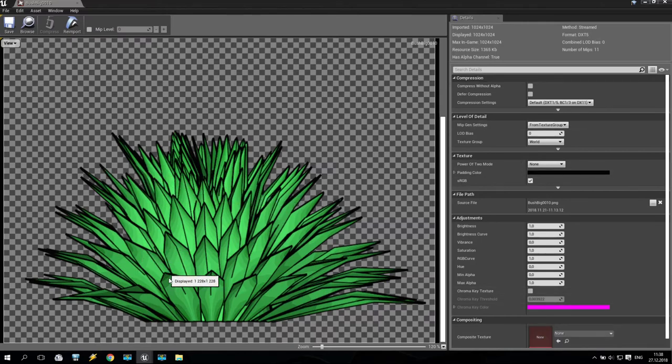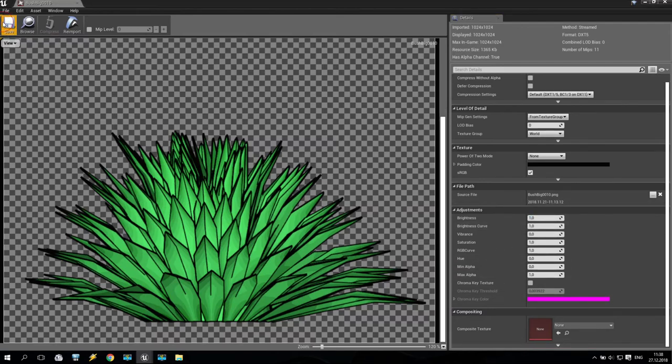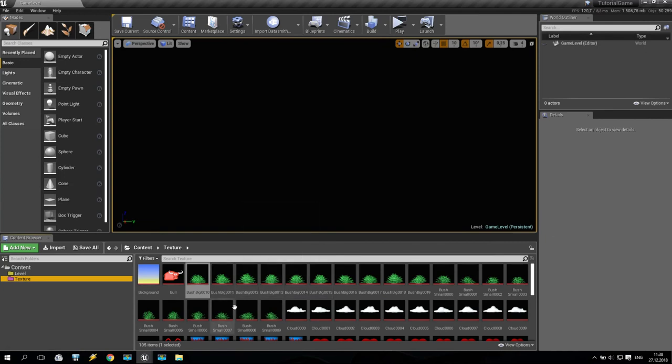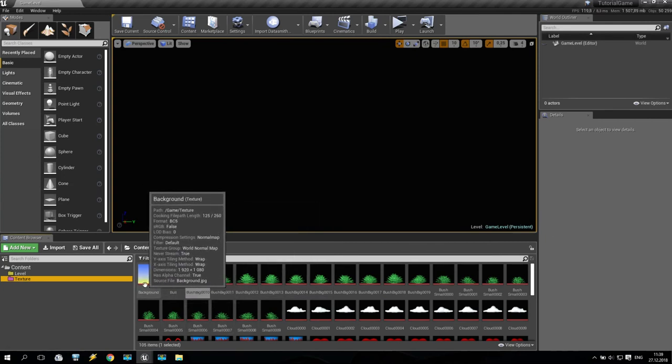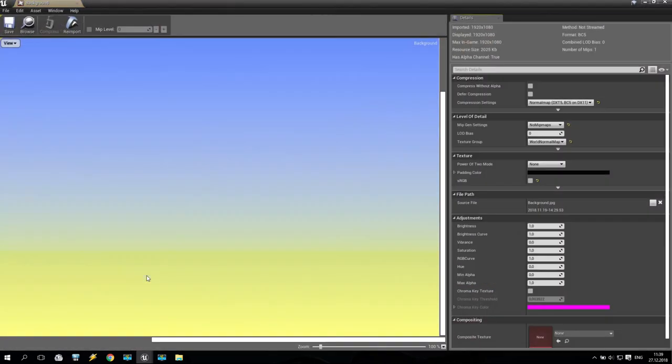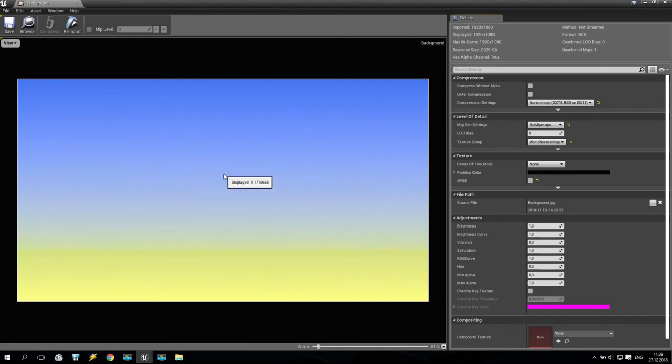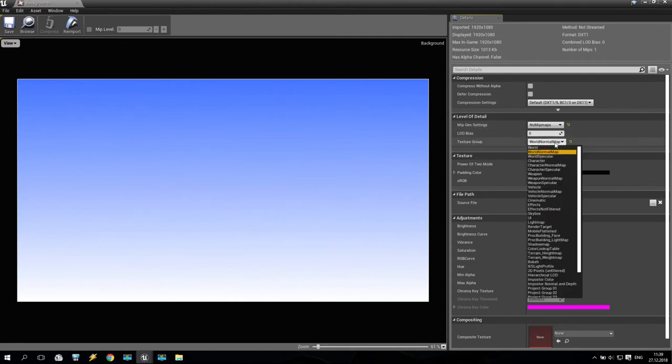Yeah, if you are not satisfied with this one, you can increase brightness, some curve, some additional options. You have some color correction here, and for a moment we don't touch anything. Okay, so for example, I open this one. As you can see, I have some yellow color and I don't know why. So open and check. As you remember, my background was without yellow color, but here I have it, because the compression settings jumped to Normal Map. So I go back and change it to Default. And as you can see, now it's good, but my texture group is also World Normal Map. So I change it to World.